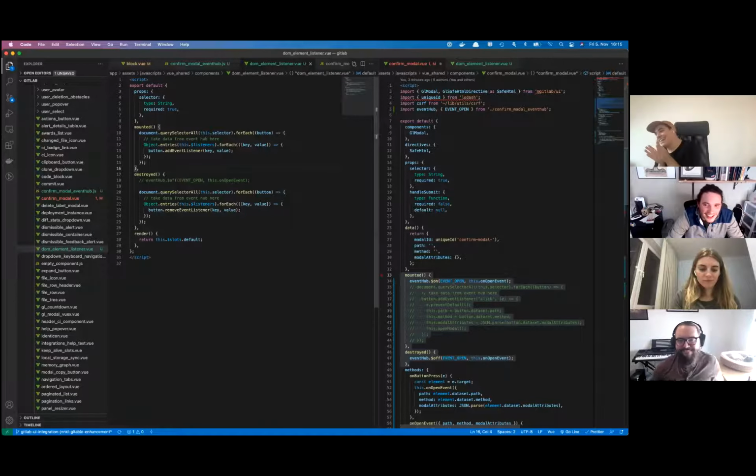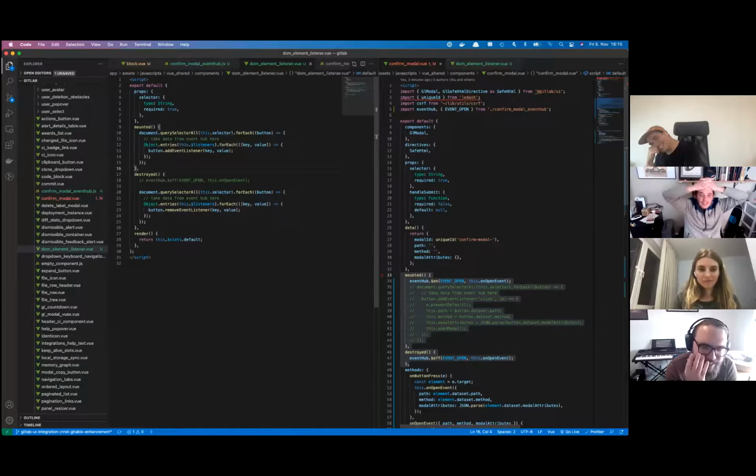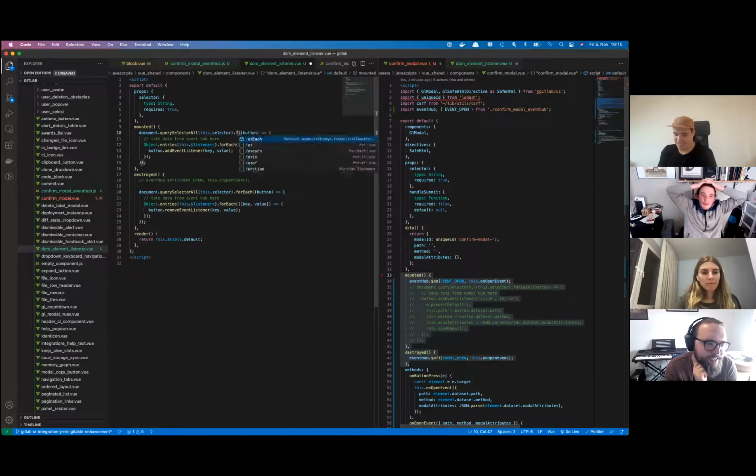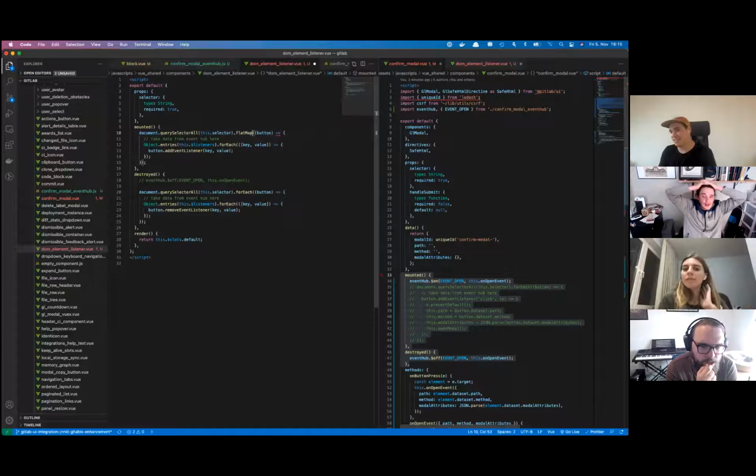We got a flat map. So for the query selector, instead of calling forEach, we'll call flat map. Can we? Because this is technically a node collection. It's actually not an array. So we'll have to do Array.from first or something like that. That's absolutely right.